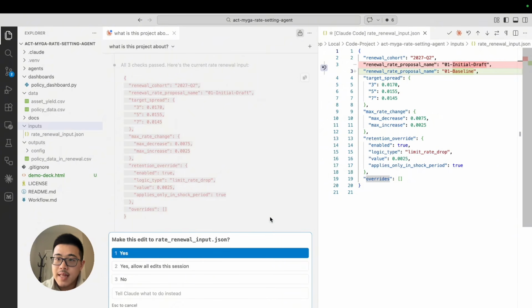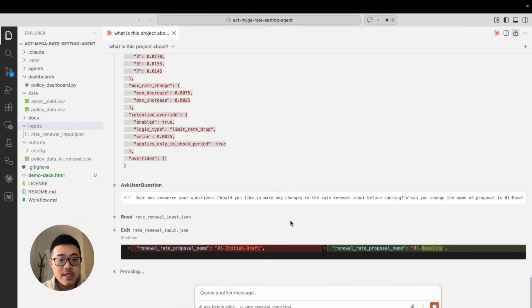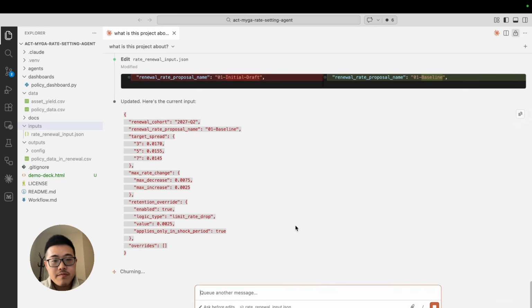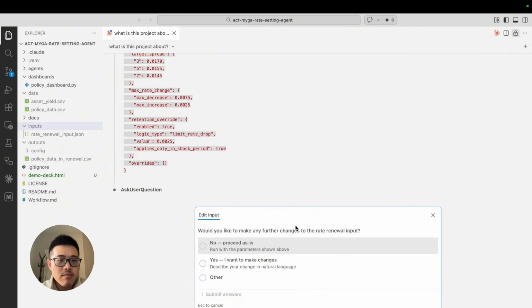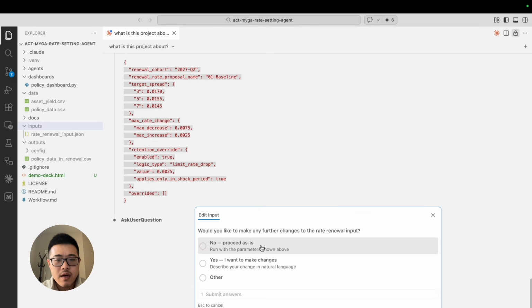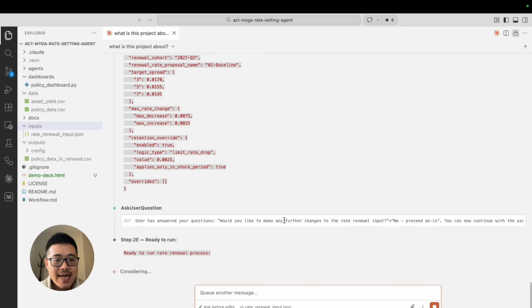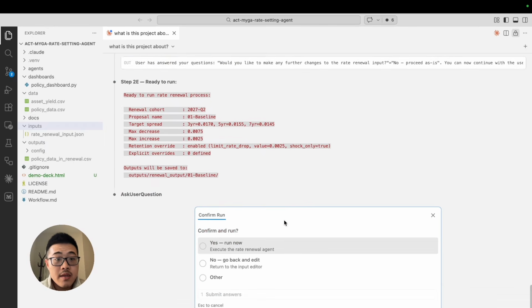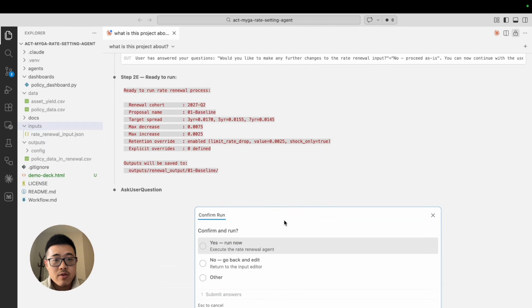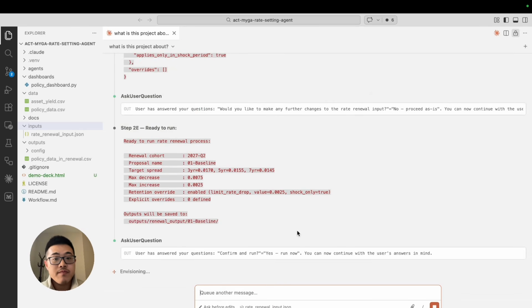Now, Claude is going to make the edits of replacing that name within VS Code. You're able to see exactly what's changed in this file. Let's go ahead, say yes to this. So now the input looks great. Okay, let's proceed as it is. Now what's going to happen is that the rate renewal process will take those inputs that are being fed in and run this entirety of code. Let's go ahead and run it now.